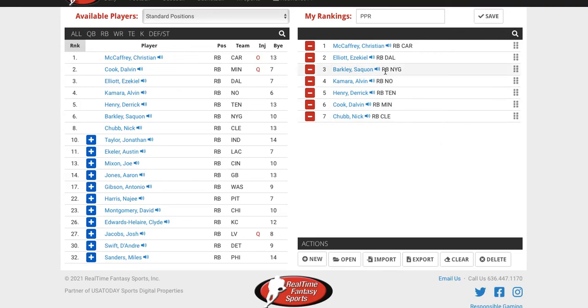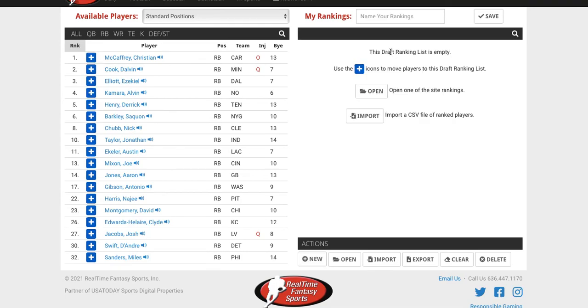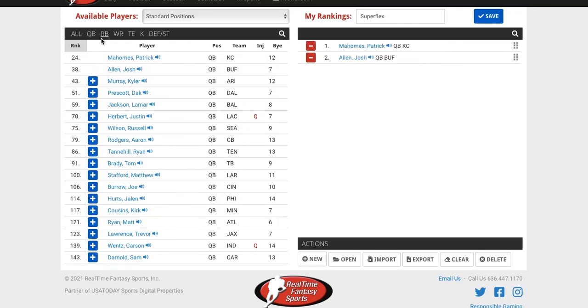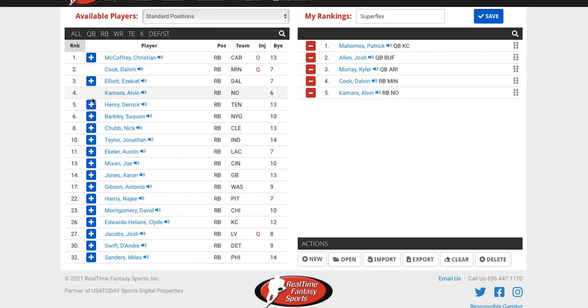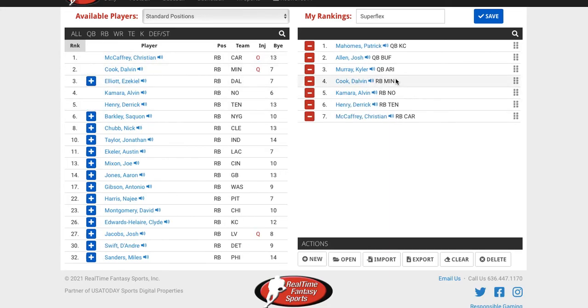Then we can import these rankings into the draft room. If we want to create a new rankings, select new. You can edit your rankings for Superflex instead of PPR, so we're going to have more QBs. Adjust your rankings, hit the plus to add them over, then drag and drop them up and down in your rankings, and save that Superflex. Then when you import them into your draft room, you can select which rankings you want to be imported.